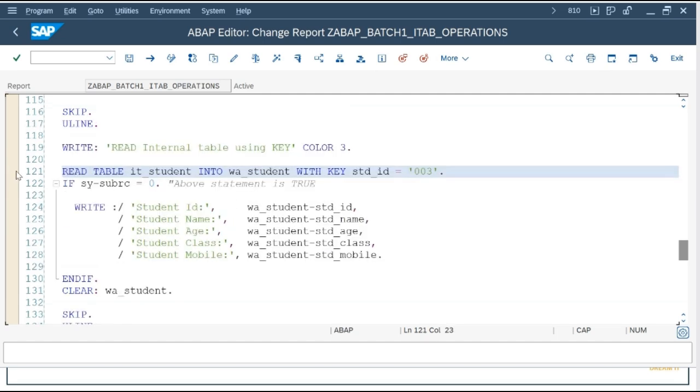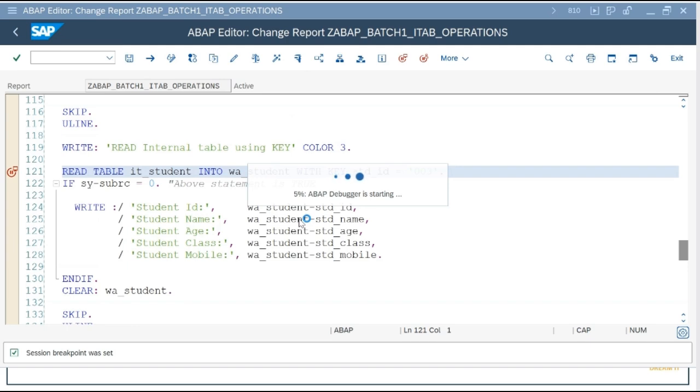So let me put a breakpoint over here and execute this.